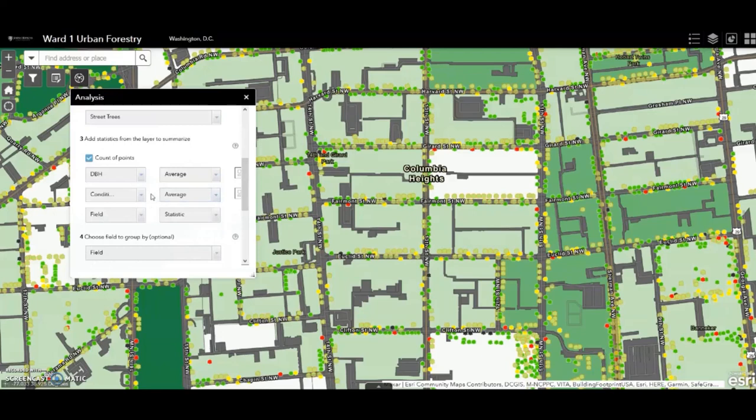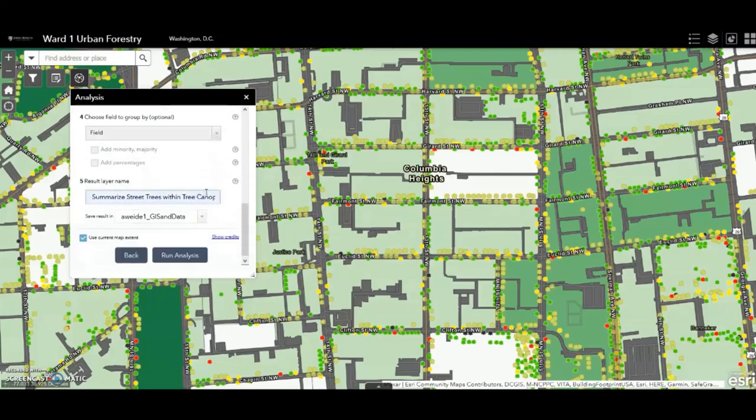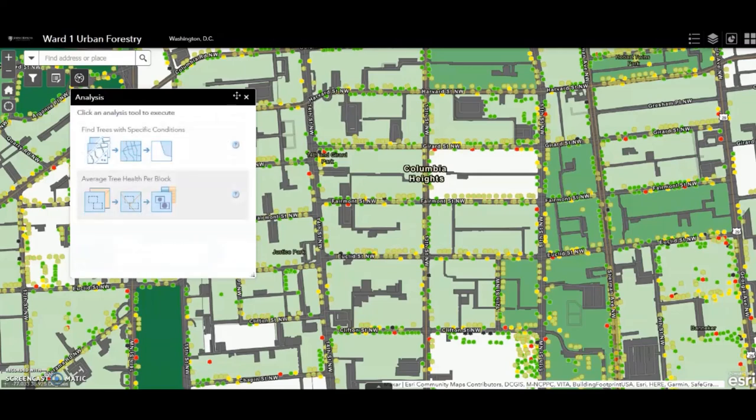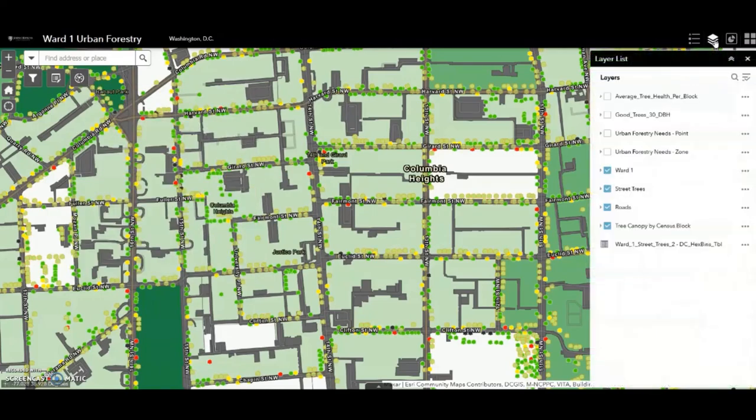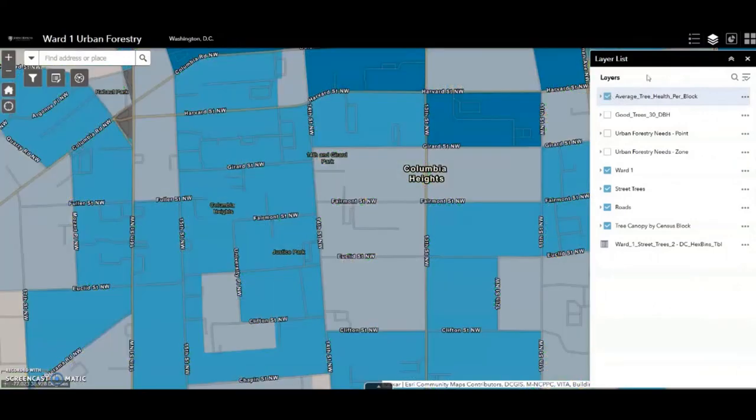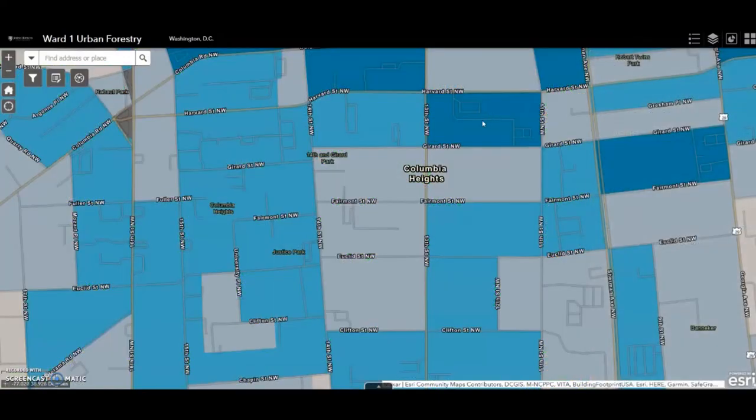To do this, I went ahead in ArcGIS Pro and added a field that correlates to the condition. So dead trees are 1 all the way up to excellent being 5. This way we can do some math on it. We're not going to group it. And again, I went ahead and ran this. So to save time, let's go back and turn this layer on. So now we have our average tree health per block layer.